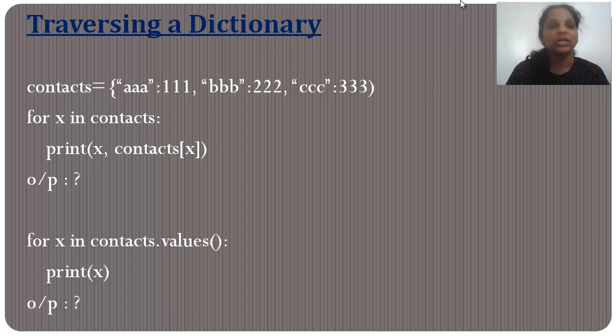Is that clear? Okay. Now, suppose I want to only move across the values of the dictionary. Then what could I do? I could write for X in contacts dot values. This is a function basically, or a method that I'm using, which you will be learning in the next video. But here what happens is, then X is not picking up the keys from the dictionary, it's picking up the values. Then in that scenario, when you say print X, it will display 111, 222 and 333.